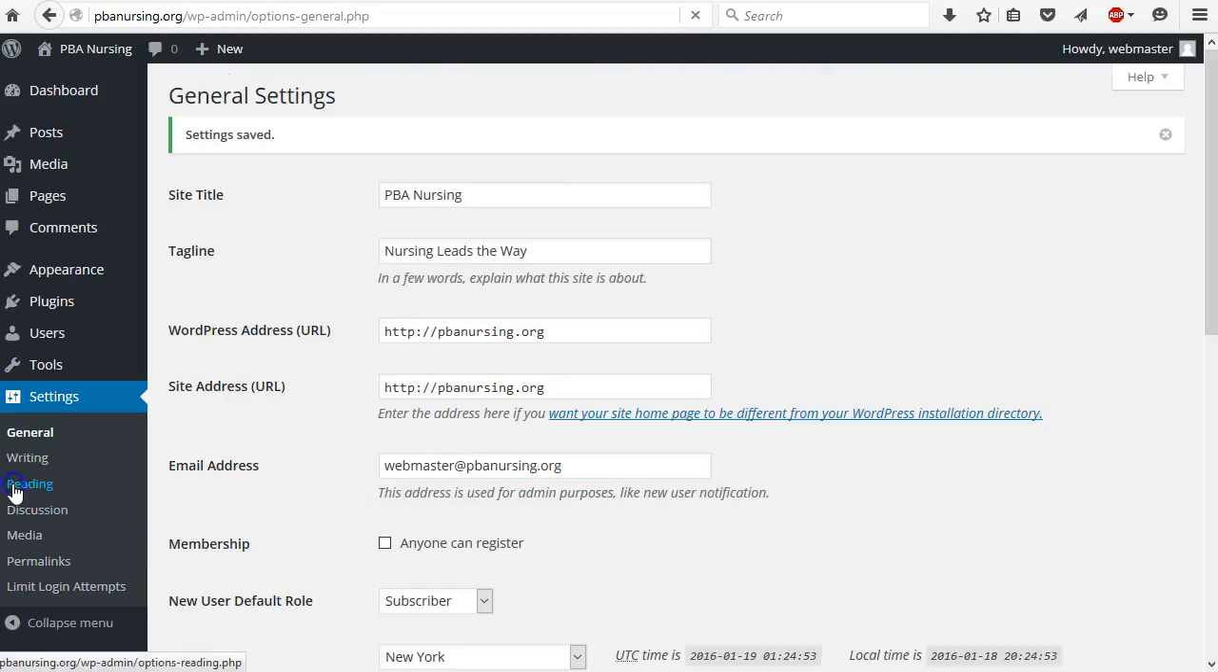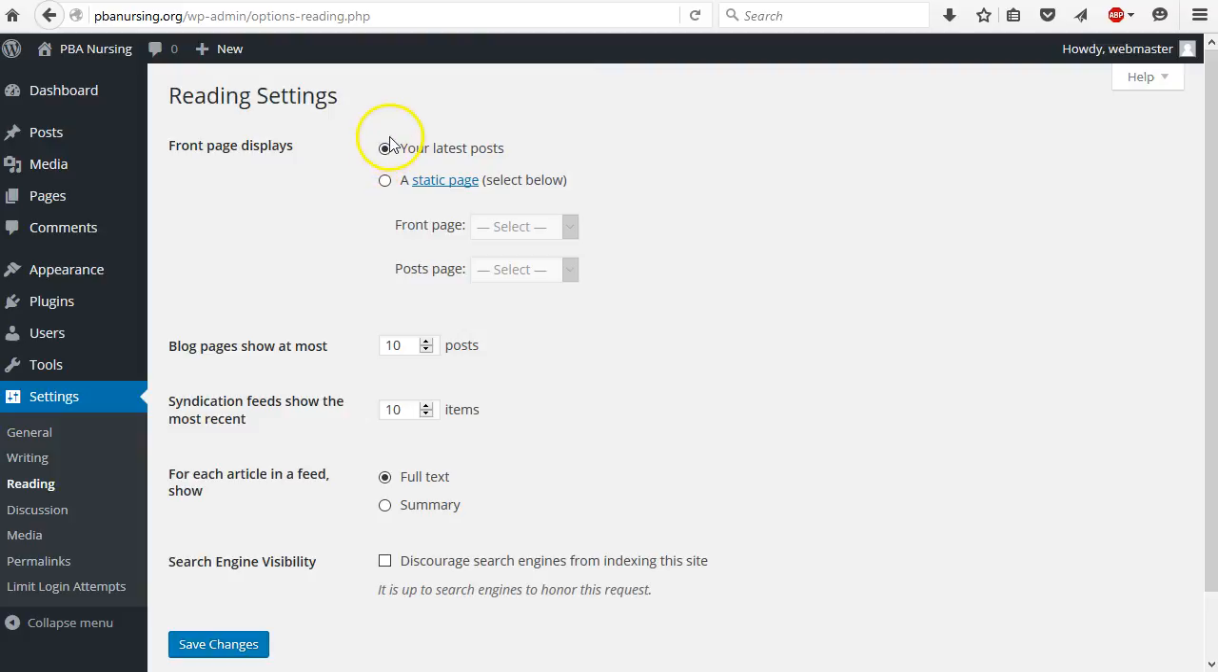Next, we have reading. And on the reading tab, there's one really important thing that you want to do here. And that is you're going to choose whether you want your front page to display your latest post or whether you want it to display an article, a page.